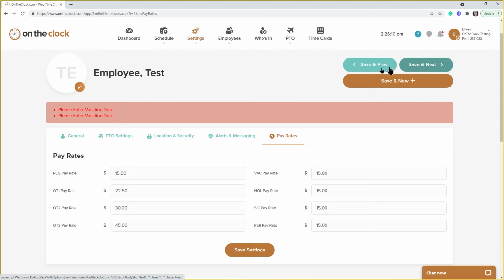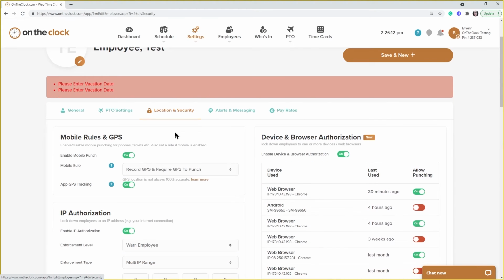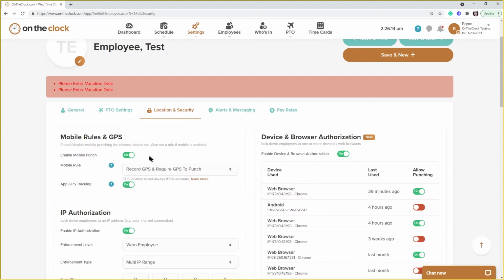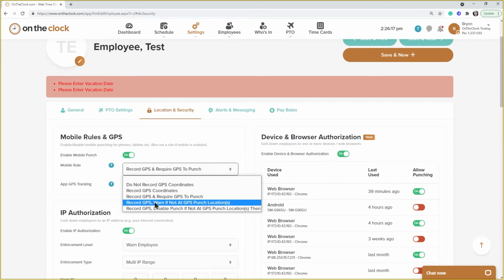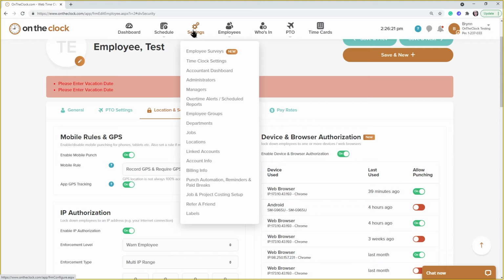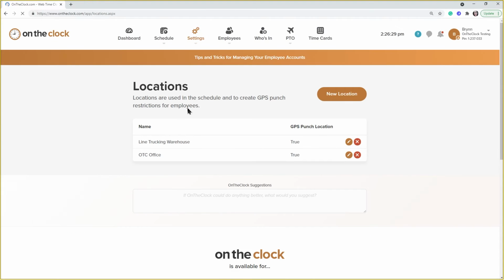All right, so if you did happen to choose in our location and security section the option right here that you wanted to lock employees down to a specific location, something that you are going to want to do, after you've added that rule, is go into settings and then choose locations on the drop-down menu. So we're going to go ahead and add a location. We have a new location button right here. Click on this new location.